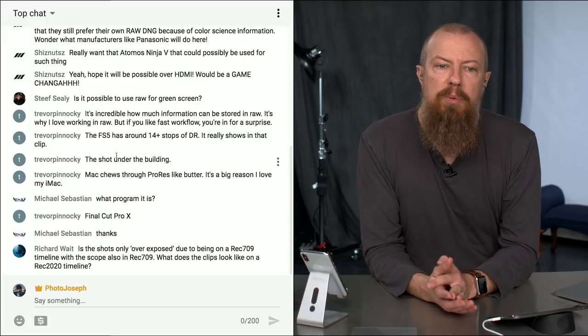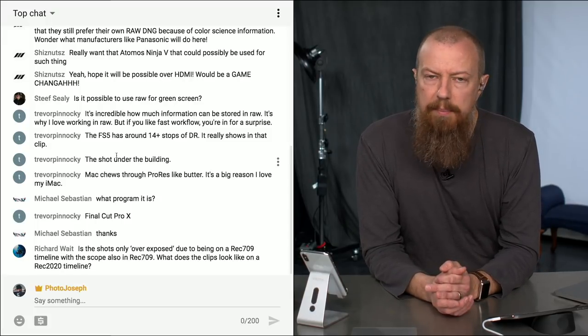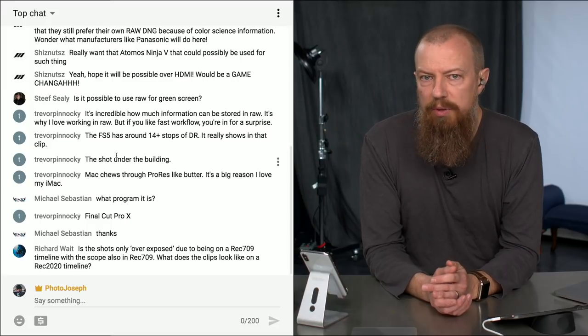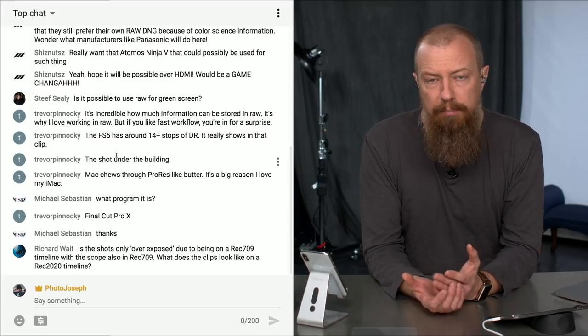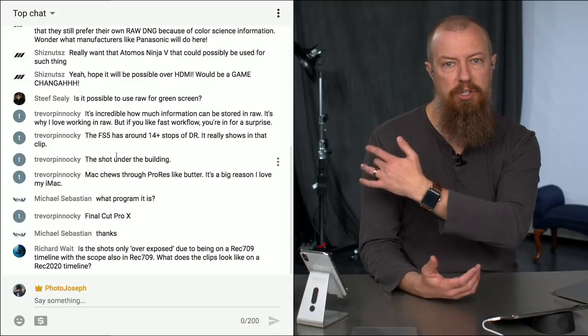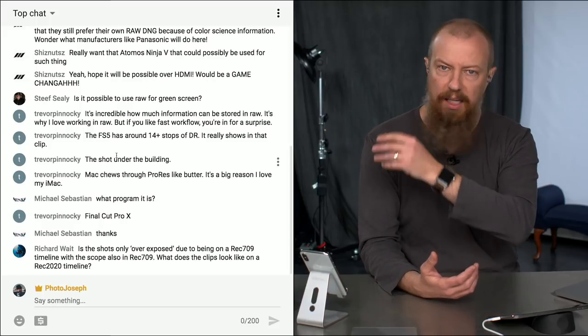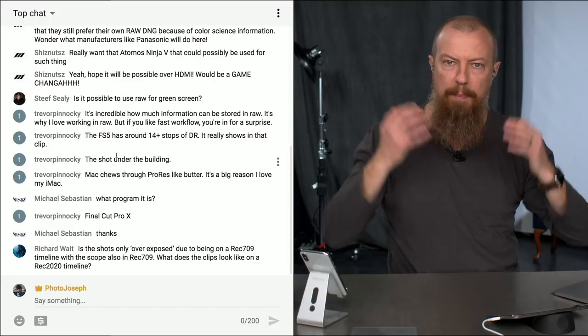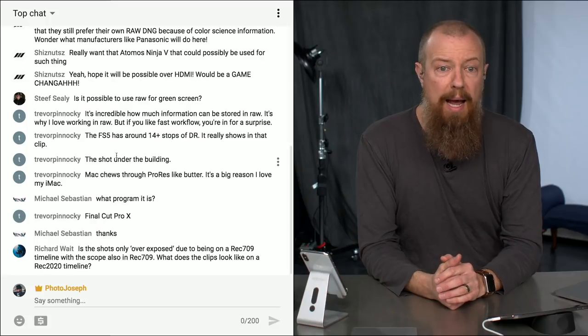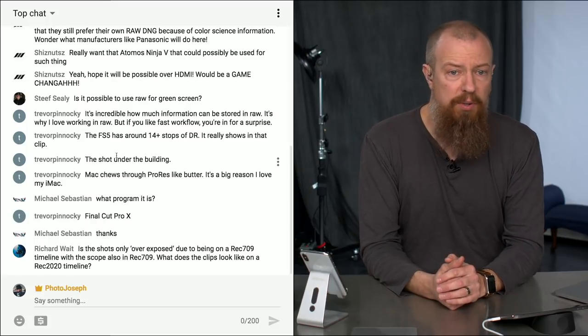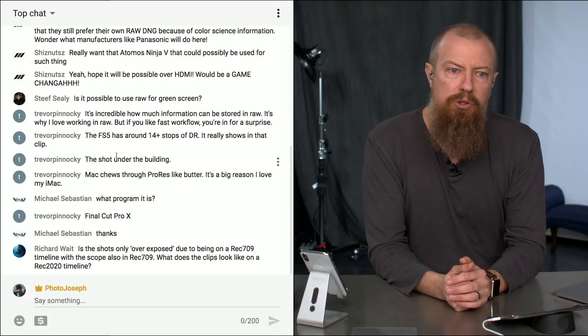Steve Seely says, is it possible to use RAW for green screen? Of course, absolutely. That would probably give you the best green screen keying ever, because the biggest problem with green screen is the edges, right? The fringing that you get, any haloing, any reflection, green wrapping around, this would absolutely be a benefit to that. So yeah, if you're doing green screen, for sure, shooting RAW should be a big help.